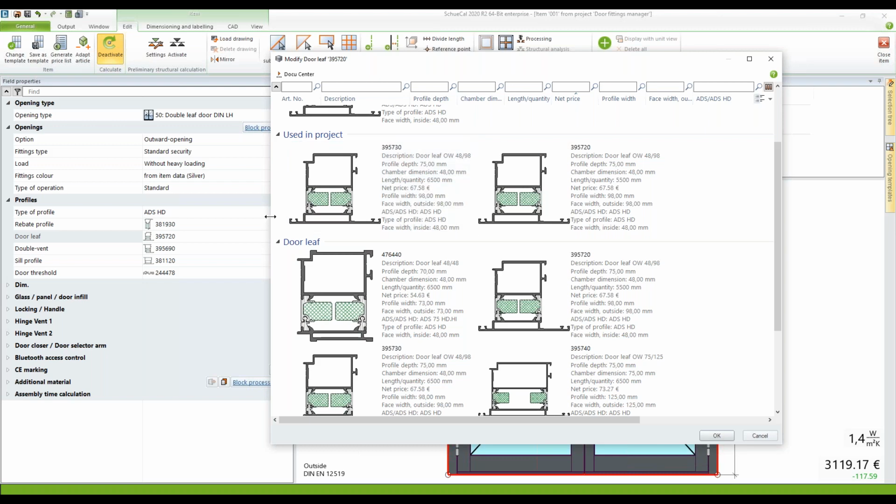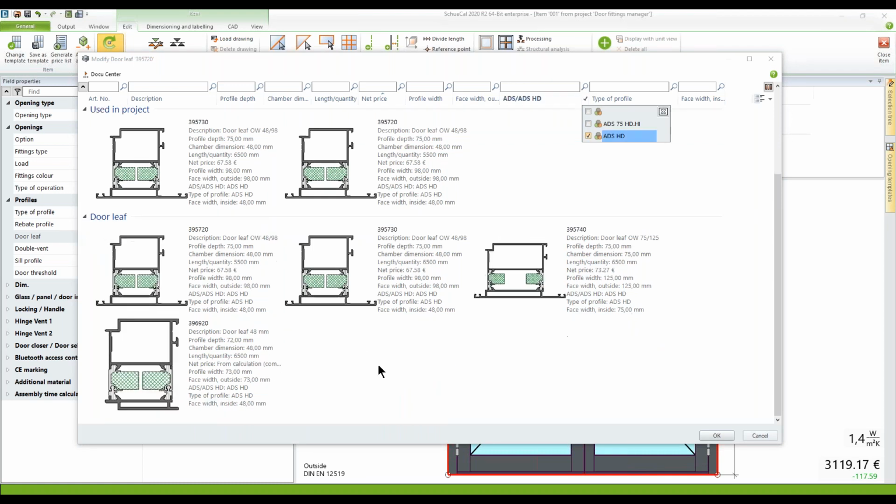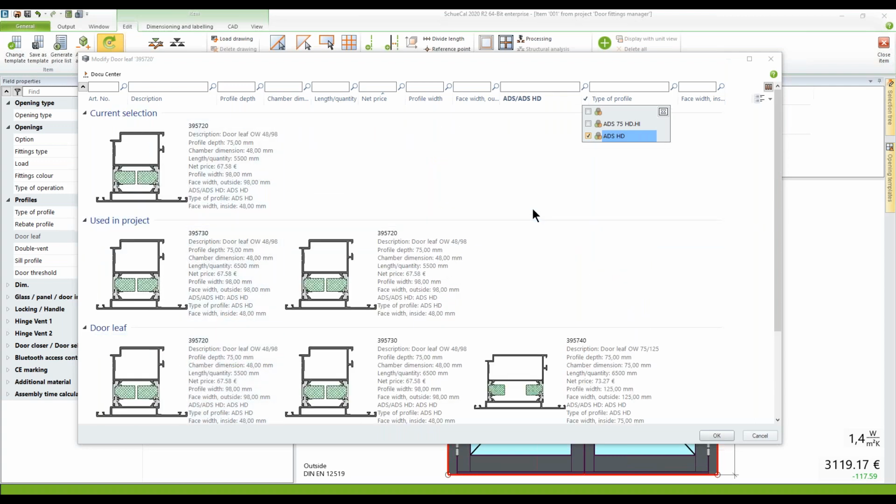So now I make this dialog a little bit larger. You get all the information, right? And for example, you can also search just for ADS HD. You see some of these profiles have disappeared, and you can also use different kinds of profile width, whatever. So that is, let's say, a filter function you can use. And let's go for the 395 720.